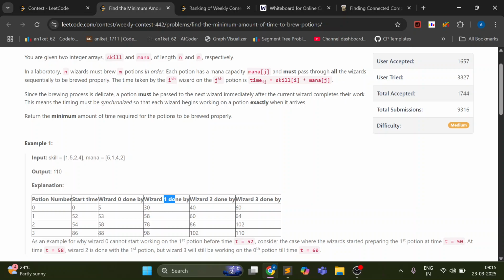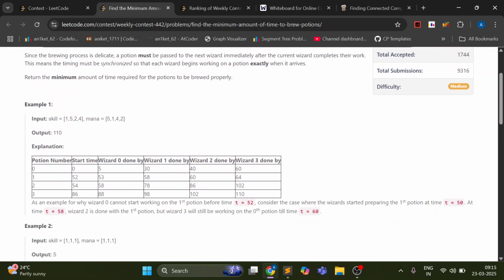Now wizard 1 will take 25 units of time, because skill of 1 into mana of 0 is 25, plus the time taken by the previous. So wizard 1 will be done by 30 time units. Similarly, wizard 2 will be done by 2 into 5, so 10, plus the previous time: 30 plus 10, 40. And wizard 3 will be done by 4 into 5, 20, plus the previous time 40. So 60. Now here we can start by 0 itself.